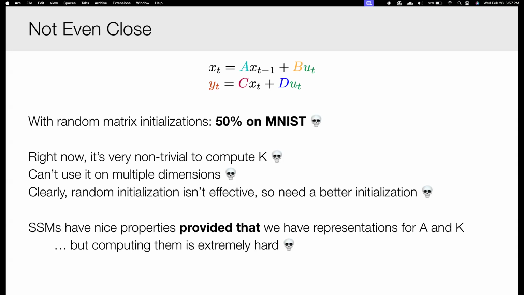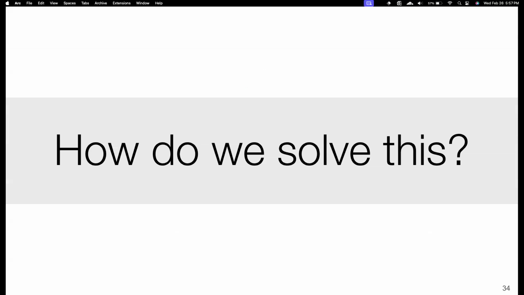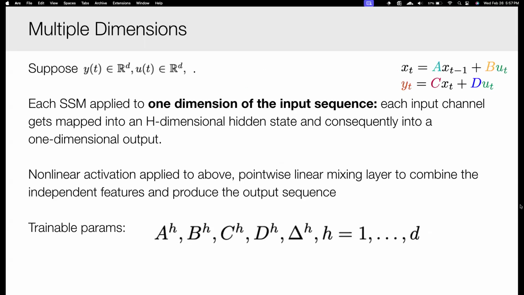Right now, we're using one-dimensional vectors for our input and output, U(t) and Y(t). What if we wanted multiple dimensions for our input and output? We can't exactly do that yet, can we? So how do we solve these issues? Well, first of all, for multiple dimensions, the trivial solution is just to have an SSM for each one-dimensional vector, and then put all of these vectors together and have a mixing layer or an MLP.